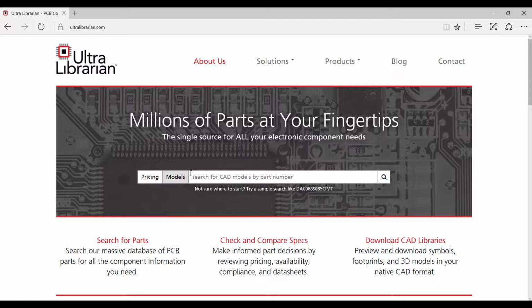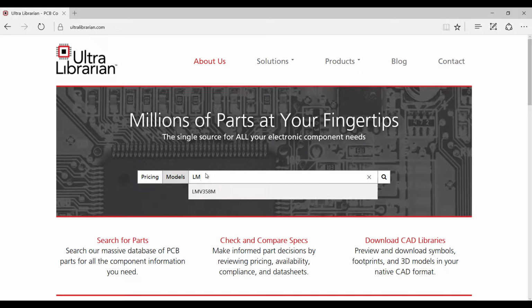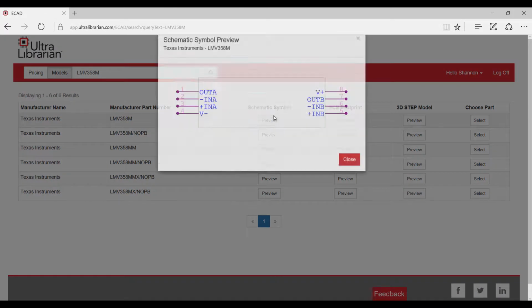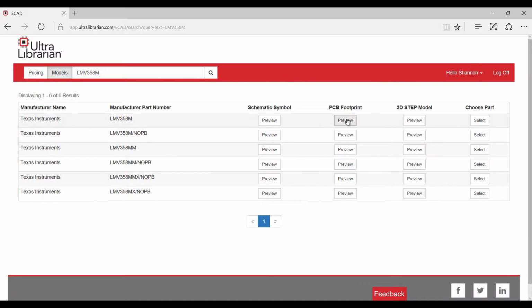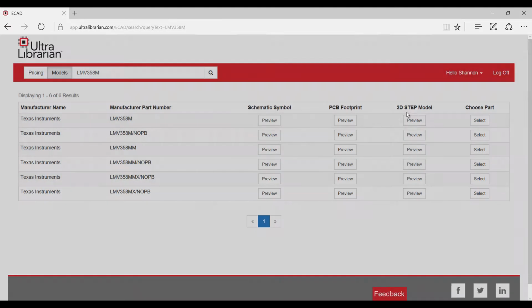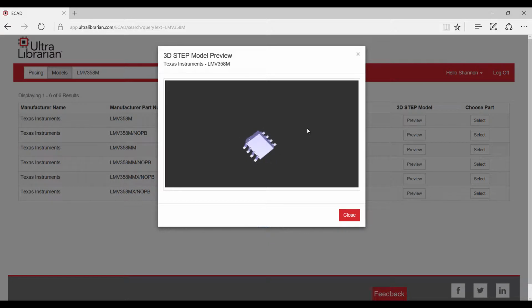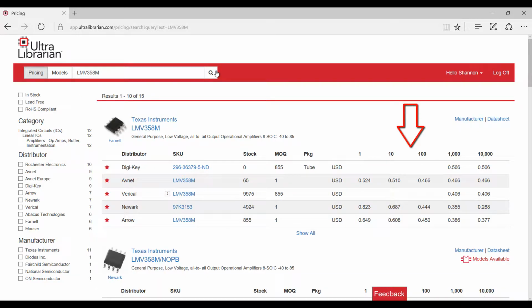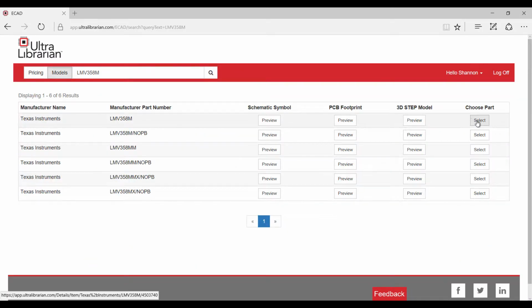To find a pre-built component, select Model and search for the part you would like to use on the Ultra Librarian website. Ultra Librarian shows you a preview of the symbol, footprint, and 3D model. If you click on the pricing tab and search, you can view the part pricing for multiple distributors and ensure this part is in stock for your design. Going back to the model, select Choose Part.